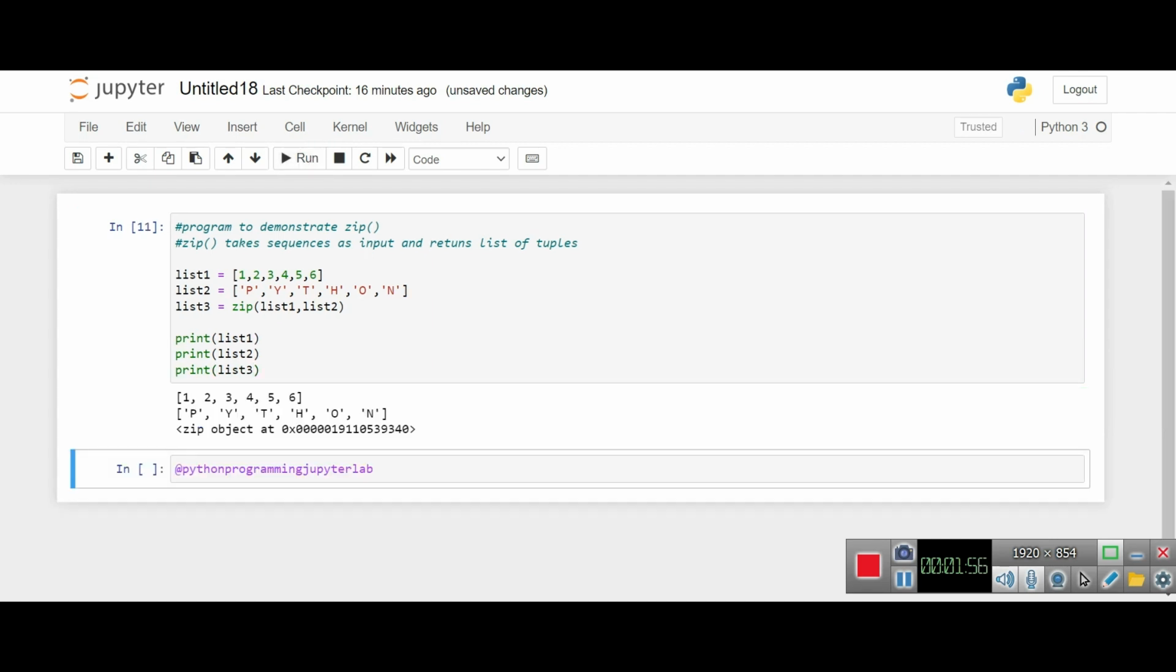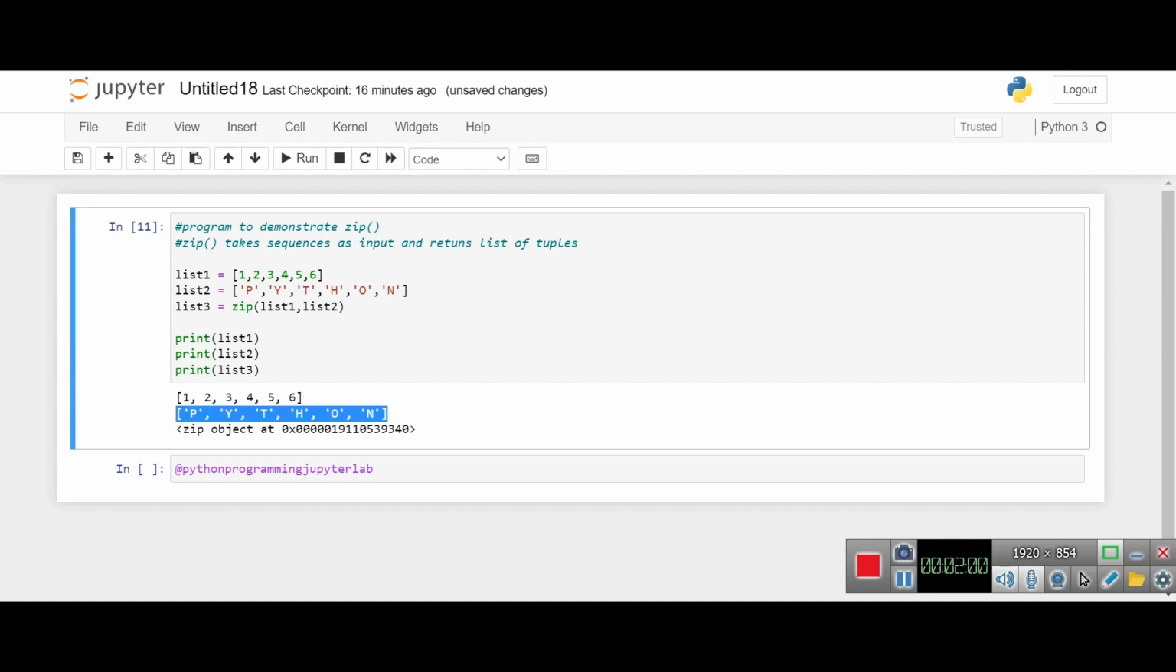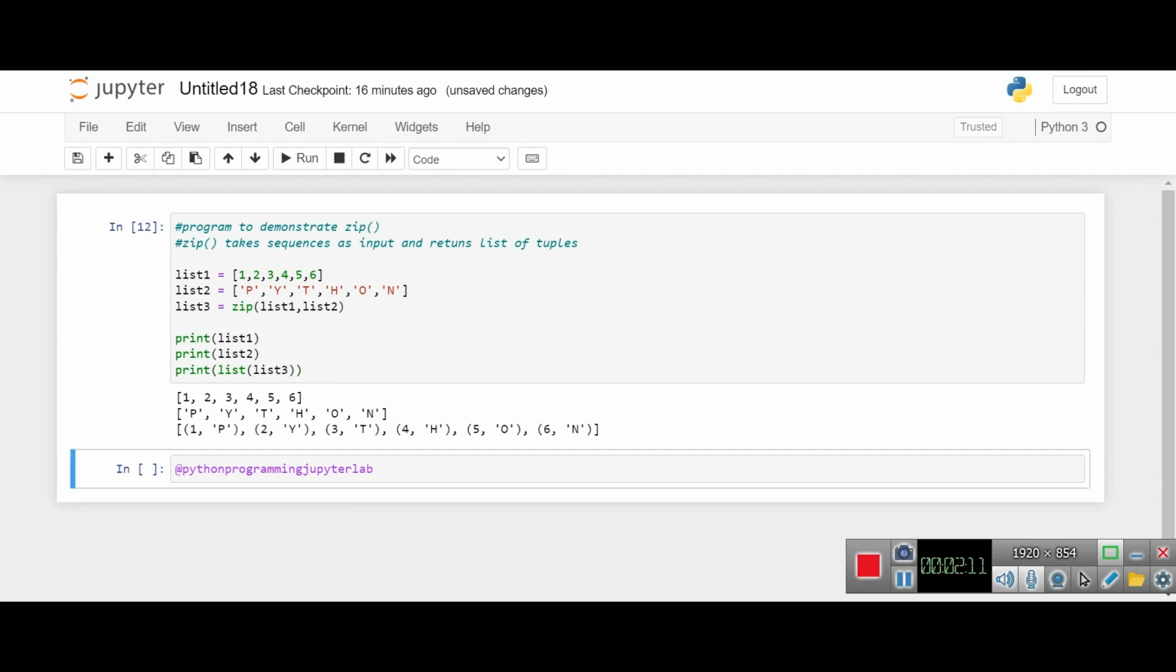Our list 1 is the original input. List 2 is also the input which we gave, and for list 3 we use the list function. The list function is a built-in function which converts the zipped values to a list. If you observe, the first elements of both lists created a tuple, the second elements created a tuple, and the third elements of both lists created another tuple. This is how our zip function works.